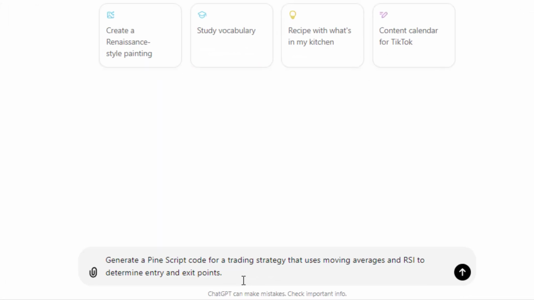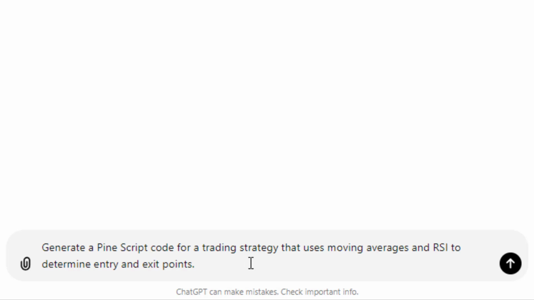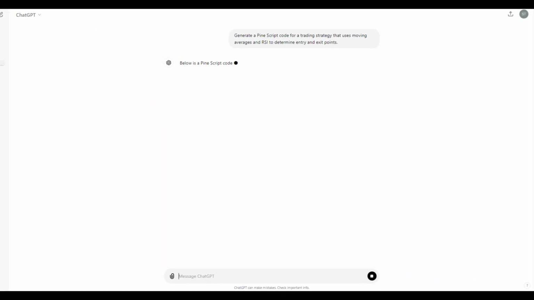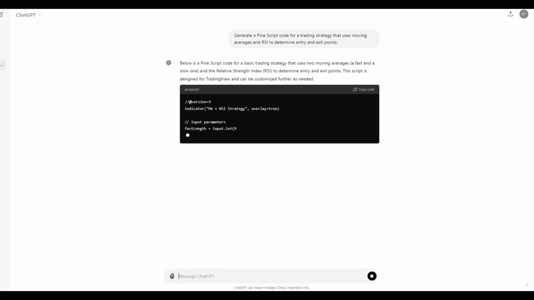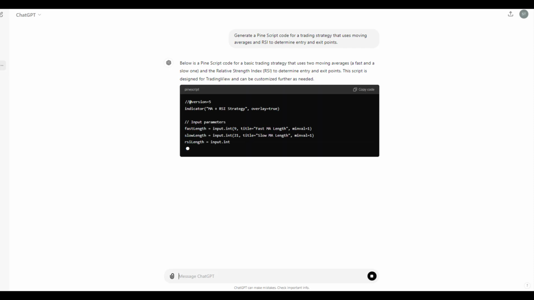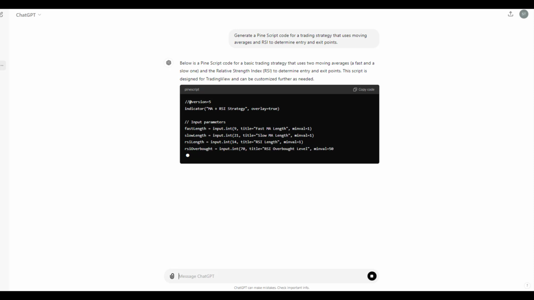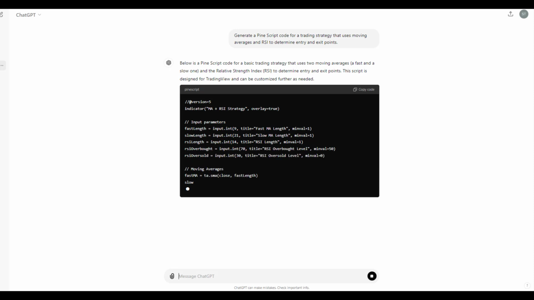So all I've done here is just type in generate a Pine Script code for a trading strategy that uses moving averages and RSI to determine entry and exit points. And that is literally all you have to do. And then this little arrow button here you hit, and off it goes and works its magic. And it doesn't take very long at all. It really is quick. And this is another beauty of ChatGPT. It saves you a massive amount of time.